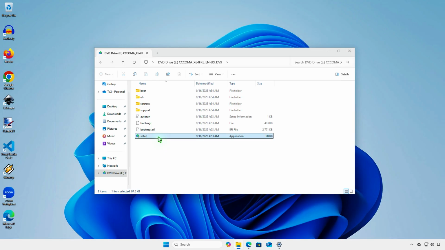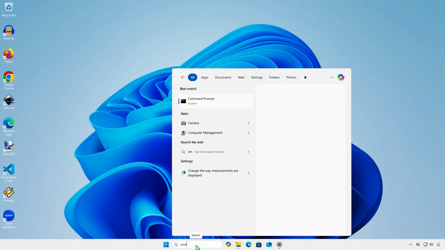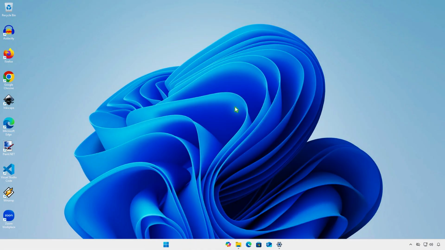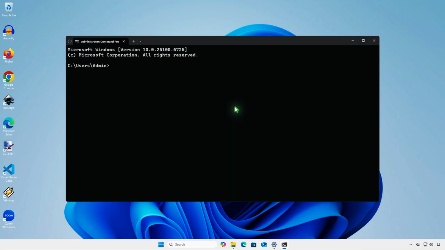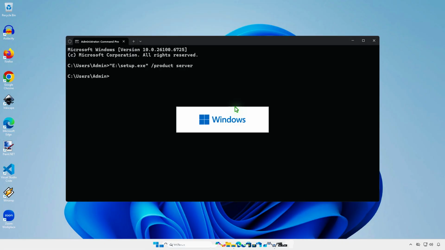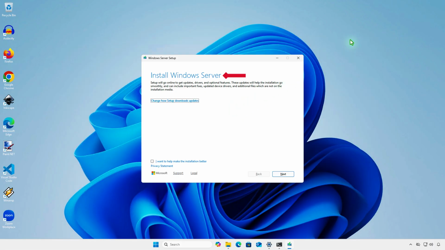Select then right-click on the setup.exe file and copy its file path. Next, search for CMD and open the command prompt as an administrator. Right-click to paste the copied file path of the setup file. Enter this command to upgrade Windows 11 and bypass all hardware requirements. You might see Install Windows Server, but don't worry. Windows 11 will be installed and updated.